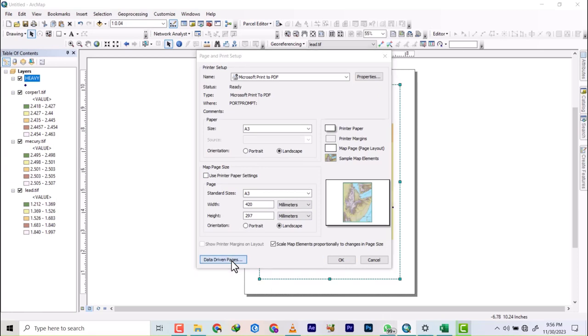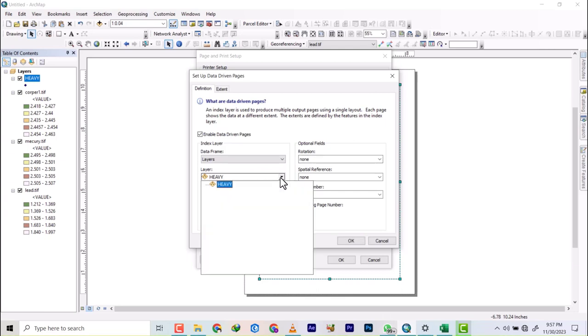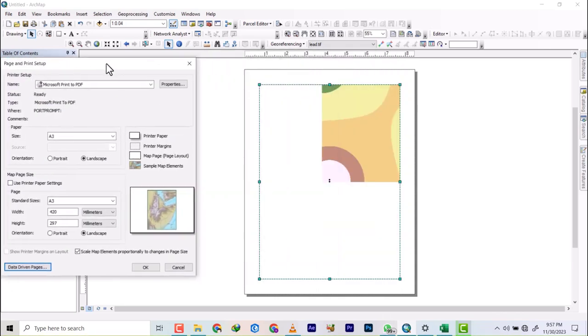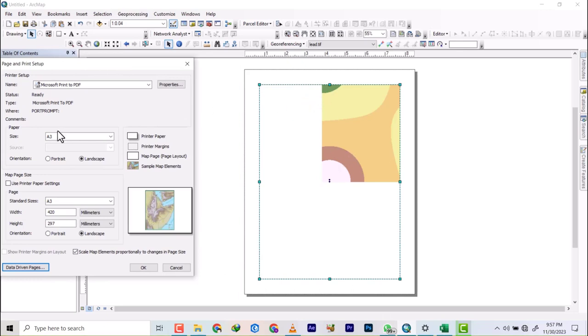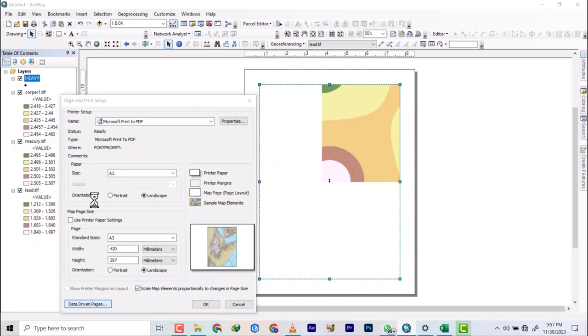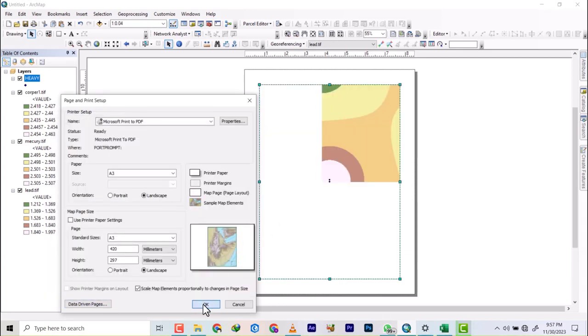I don't know what is in this data driven page, but I'm opening it for the first time. It says enable data driven pages. An index layer is used to produce multiple output pages using a single layer, showing the data at different extents. Let's see how this can be. I have a way of doing it, but I've never tried this before. So let's okay it and see. If it doesn't work, we can remove it. It means I can put these maps in three different places like this, but that's not what I'm looking for. So let's remove it.